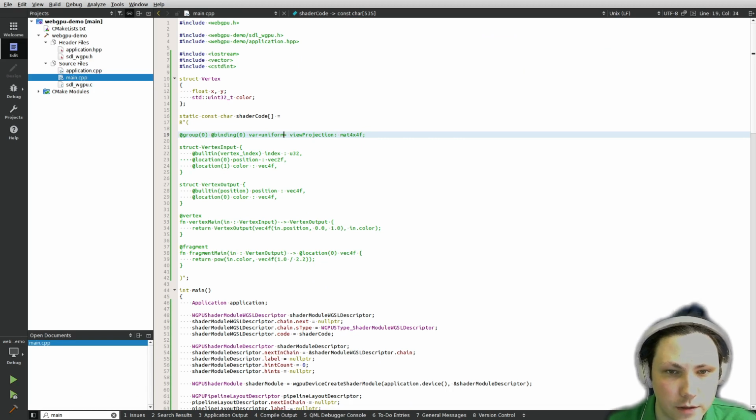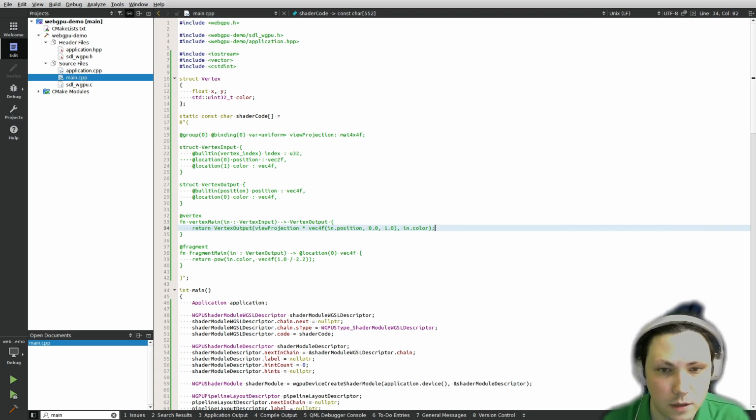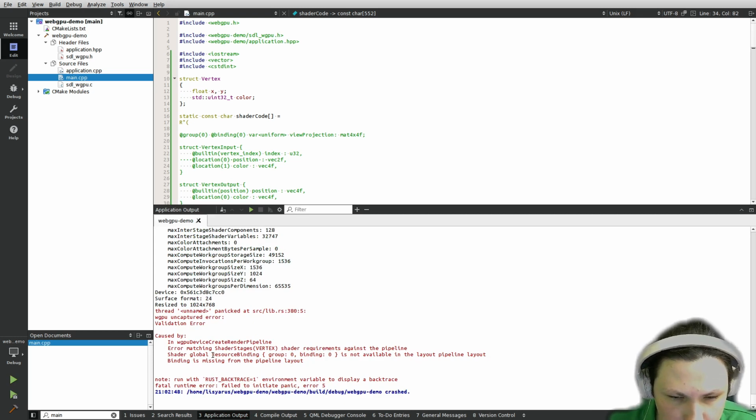So we are specifying that it's a uniform variable. This thing is the address space. It can be something like workgroup or local for compute shaders and stuff like that. Then we say that it is in the 0th group and has a binding of 0. So you can have multiple groups that attach some resources to your shaders. And this thing is the 0th in the 0th group, something like that. What we'll do here is just multiply this thing by the pre-projection matrix.